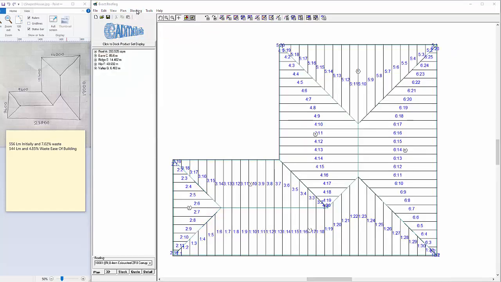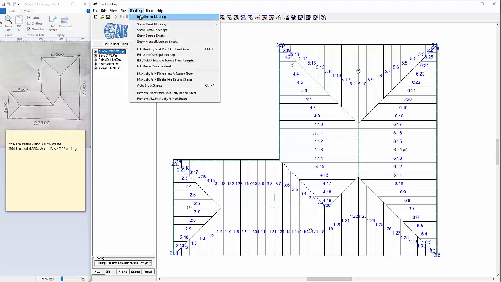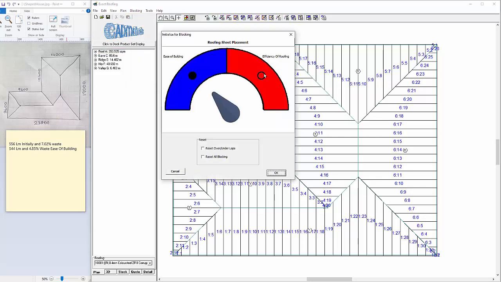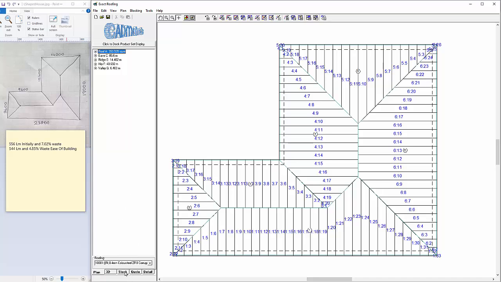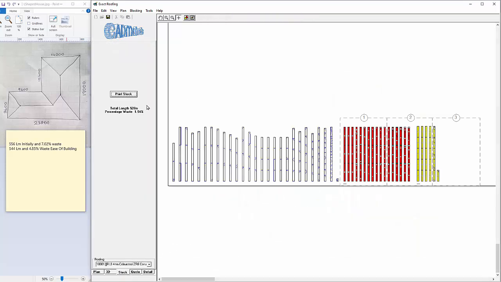Now alternatively, if we go to blocking, initialize for blocking, we can roll the dial up to maximum efficiency of roofing. Now this is what the veteran users would do. It's a far more complex layout pattern, but it is more efficient. Now go OK. Now go to the stock page, and we are now down to a total lineal of 528 meters.